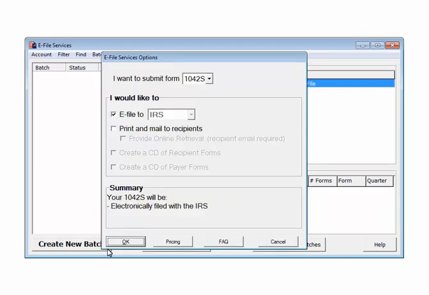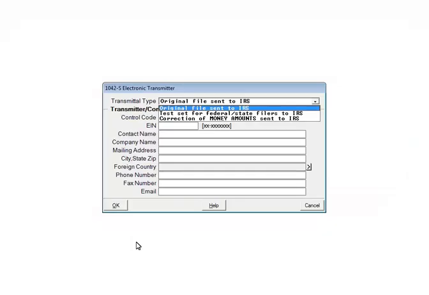Here are your e-filing options. Select the 1042S form. Then select e-file to the IRS. The summary section will list the various selections made. Click OK. This is the transmitter screen.